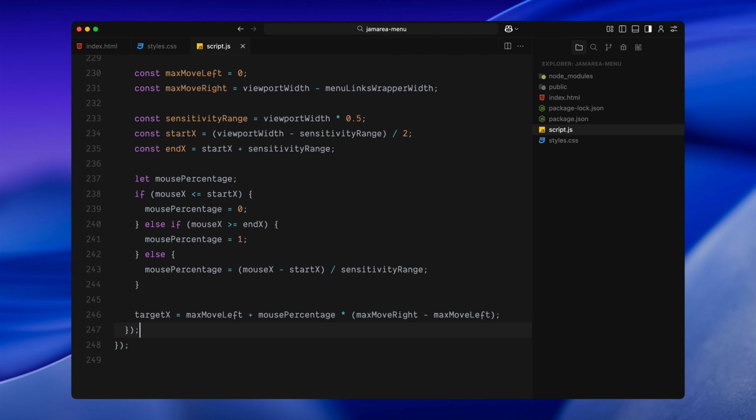I am setting that to 50% of the total screen width, so only the center half of the screen will actually control the drift. Next, I calculate the start and end points of that range, so I know where the active zone begins and ends based on the current viewport size. Now, I'll figure out how far the mouse is inside that zone.